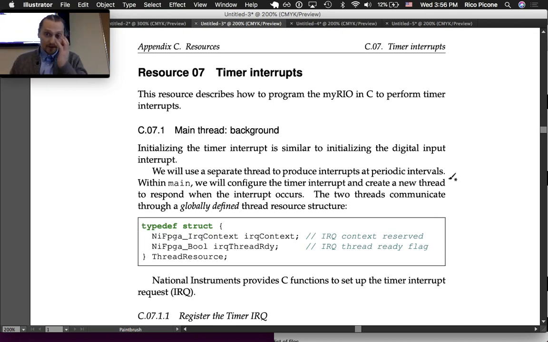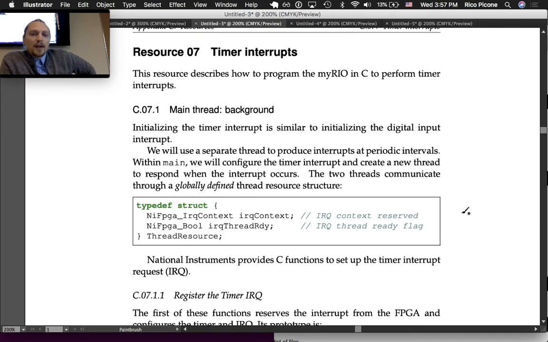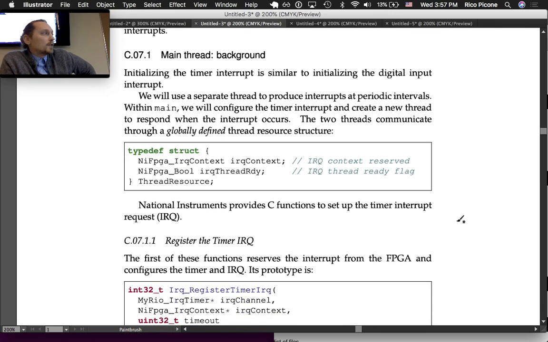In this resource, we're going to talk about how the myRIO does timer interrupts. It's very similar to how it does digital input interrupts, so a lot of this will look familiar to you from before. Initializing the timer interrupt is similar. We will use a separate thread to produce interrupts at periodic intervals. Within main, we will configure the timer interrupt and create a new thread to respond when the interrupt occurs. The two threads communicate through a globally defined thread resource structure, just like before.